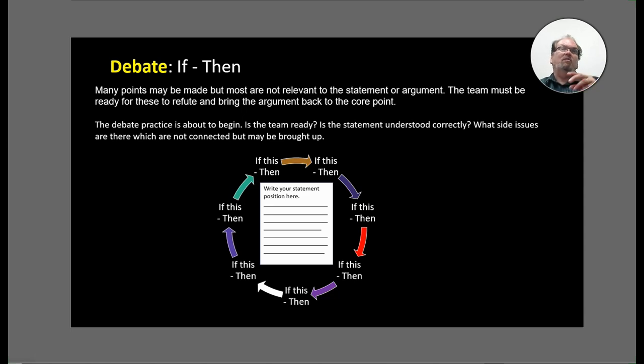Now we've practiced different ideas back and forth. We've talked about things, and in class, your teacher will be helping you keep things organized. Is your team ready? Is the argument understood correctly? That's maybe the hard part, because if you don't understand it correctly, then you're going to be arguing one way, and the argument should be the other way.